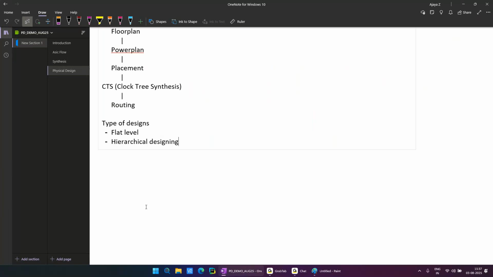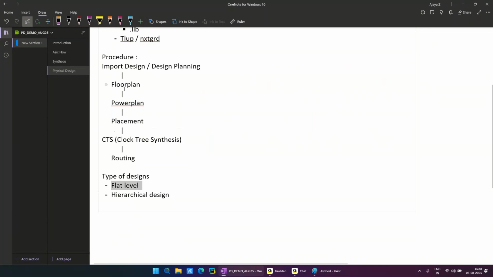When we talk about hierarchical design, your design is going to be split into multiple partitions and requires multiple engineers. RTL to sign off will be taken care of with the help of multiple partitions. When you perform flat level design, your flow will have import design, floor plan, power plan, placement, CTS, and routing. When you do hierarchical design, you first perform import design, after that design planning, floor plan, placement, CTS, routing. All those steps will happen.